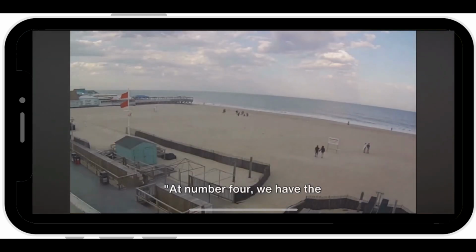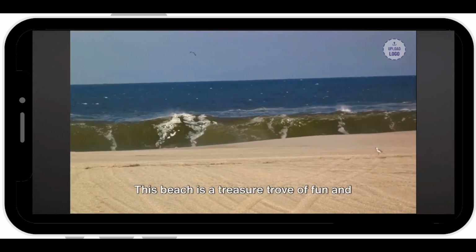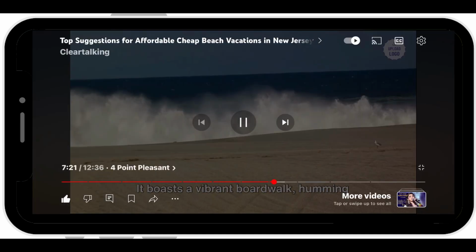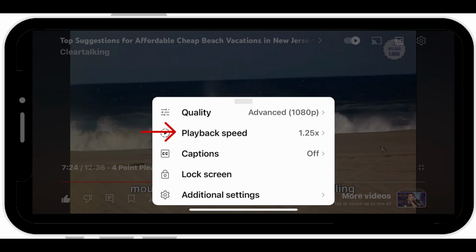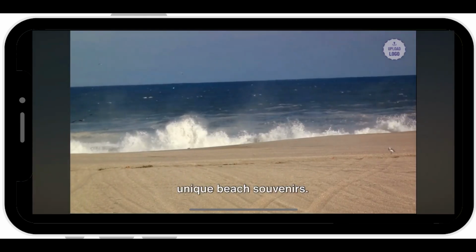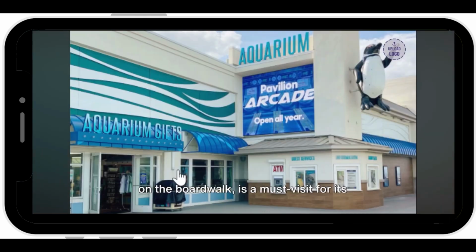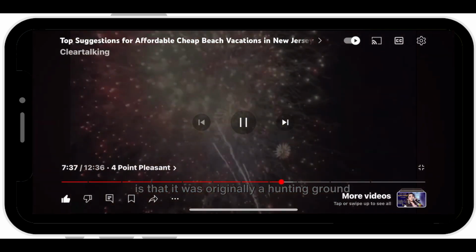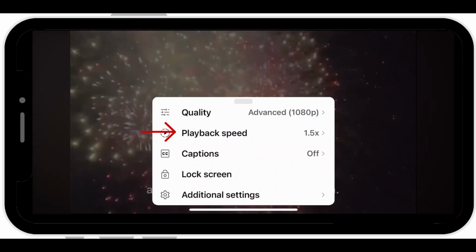At number 4, we have the family-friendly Point Pleasant. This beach is a treasure trove of fun and excitement for people of all ages. It boasts a vibrant boardwalk, humming with activity, with eateries serving mouth-watering dishes, and shops selling unique beach souvenirs. The Jenkinson's Aquarium, located right on the boardwalk, is a must-visit for its fascinating marine life. An interesting fact about Point Pleasant is that it was originally a hunting ground for the Lenape Native Americans, which adds a historical touch to its charm.